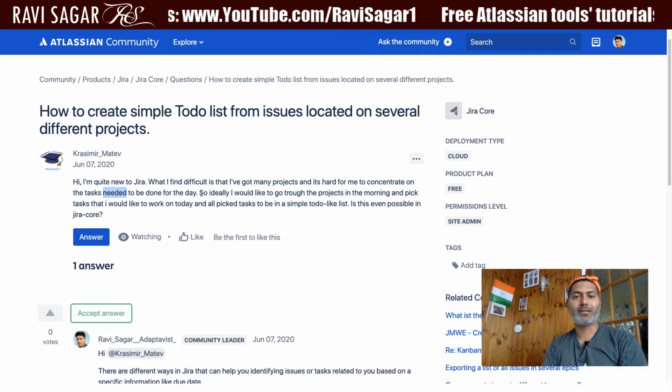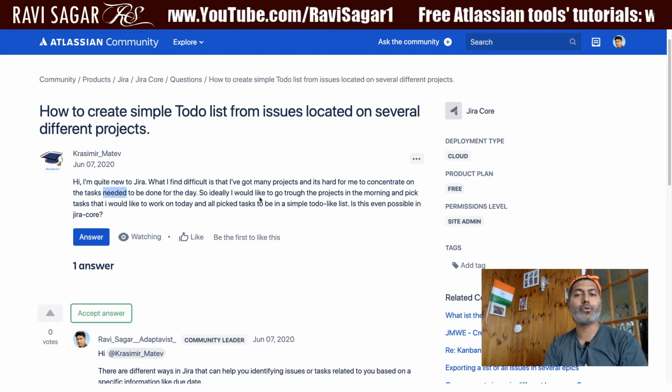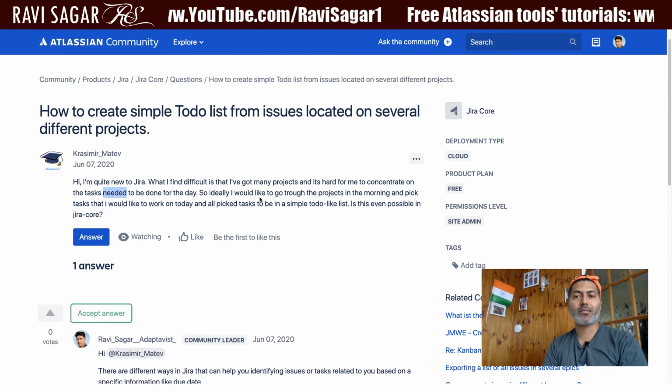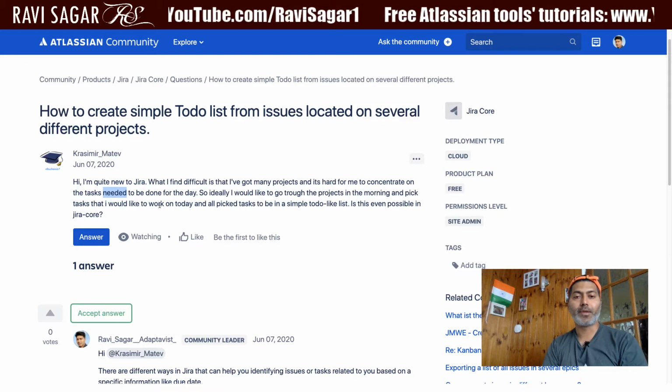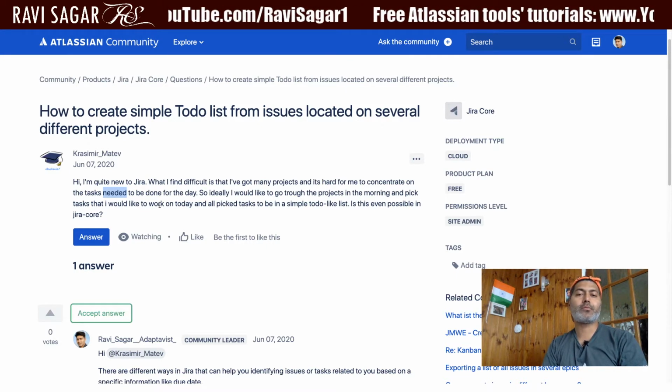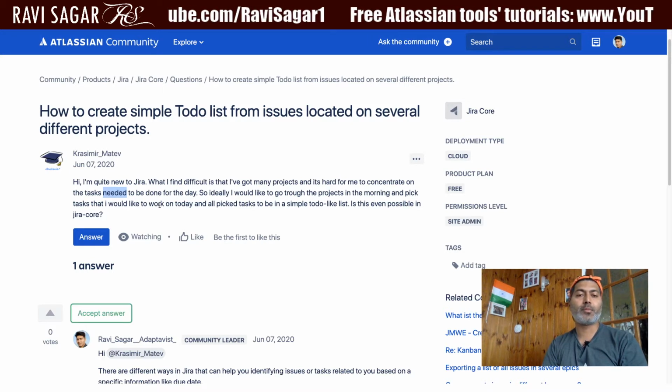But the remaining part of the question is, so ideally, I would like to go through the projects in the morning and pick tasks that I would like to work on today, and all the picked tasks to be in a simple to-do like list. Is this even possible in Jira Core?